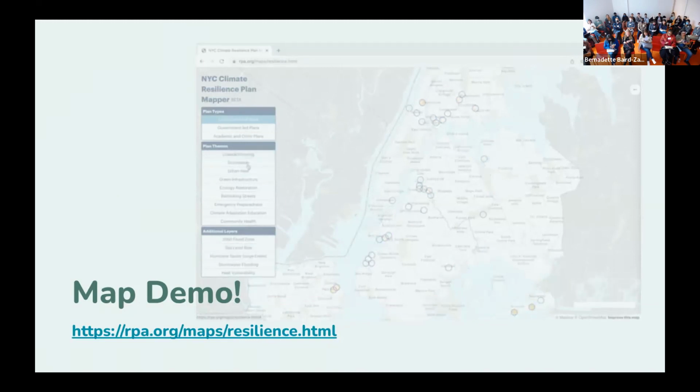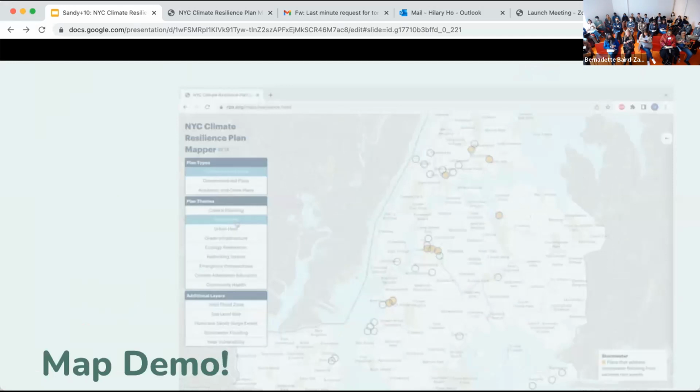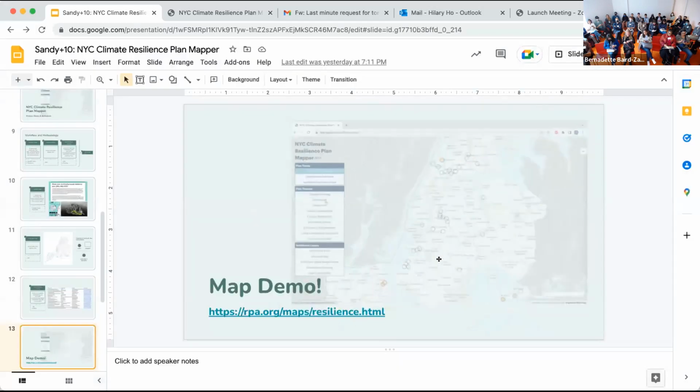And one thing I'll preface before starting the demo is that this tool is still technically in beta mode, which means we're still accepting feedback and suggestions on how it looks and how it's functioning for you. But folks will also be able to submit feedback even after official release.